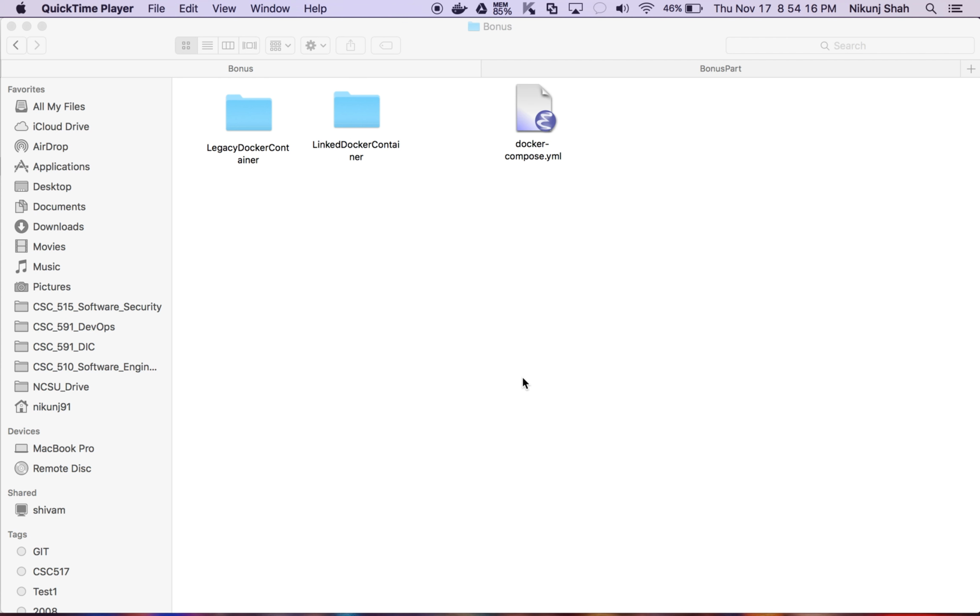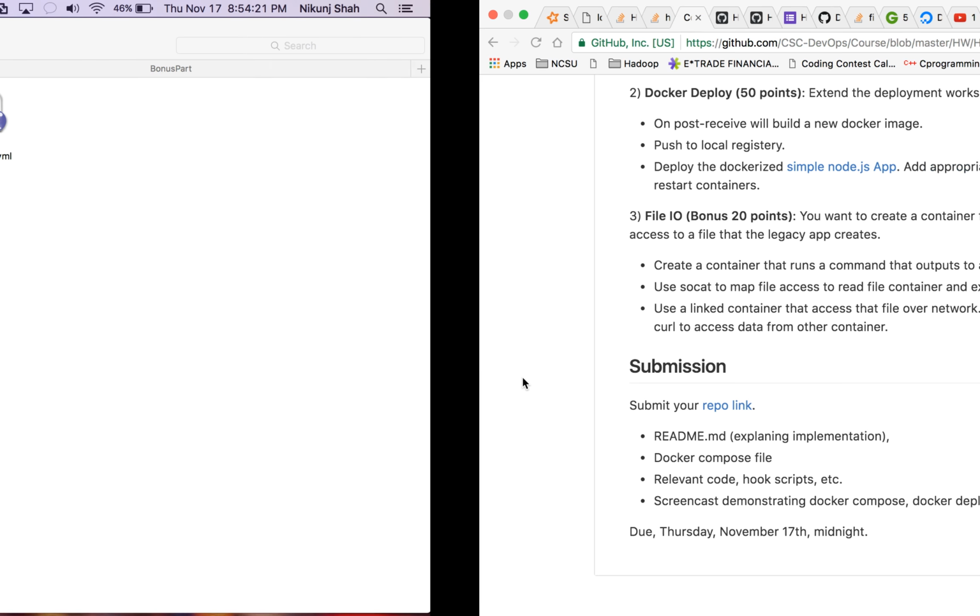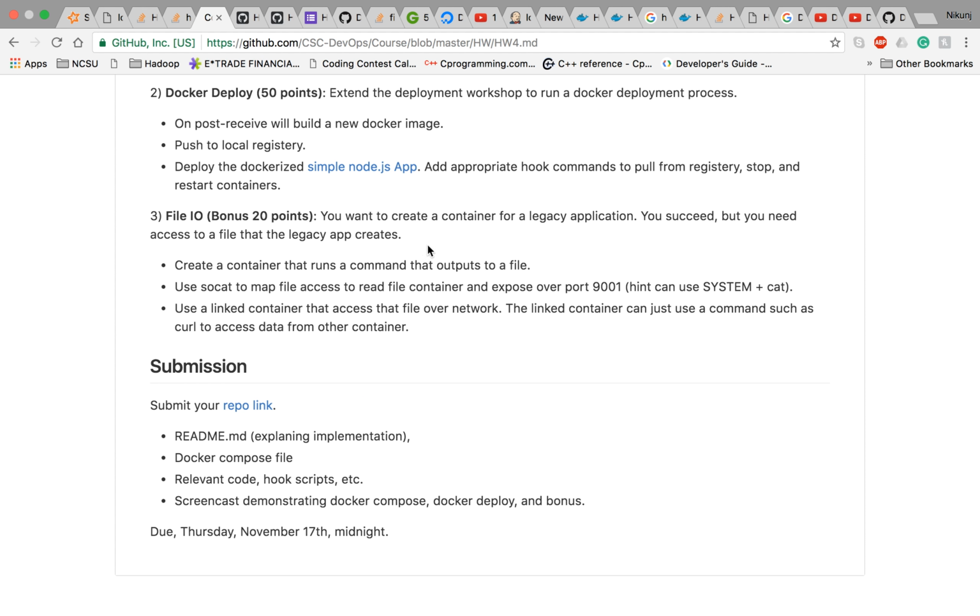This is the screencast recording for the bonus section of homework 4 of DevOps. In the bonus section, we wanted to create a container for a legacy application, and we need to access a file that the legacy app creates inside the container. To do this, I've used a couple of Docker files and Docker Compose.